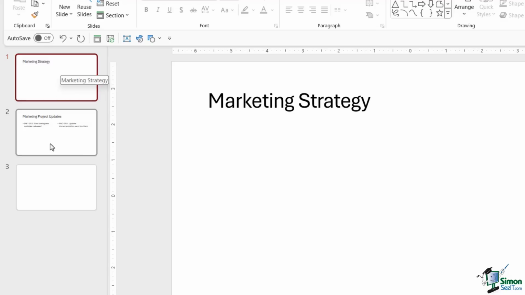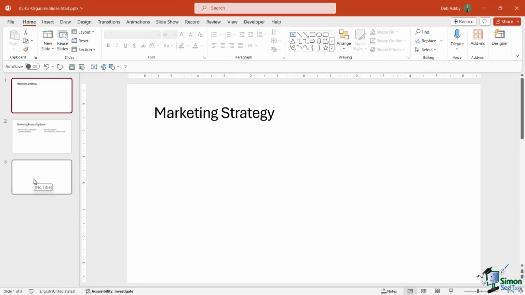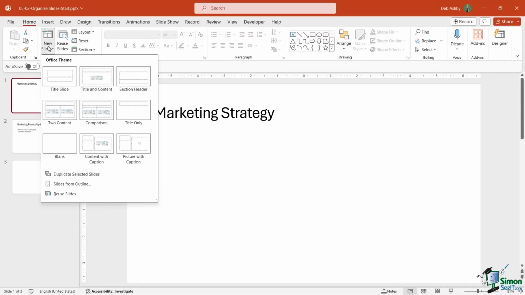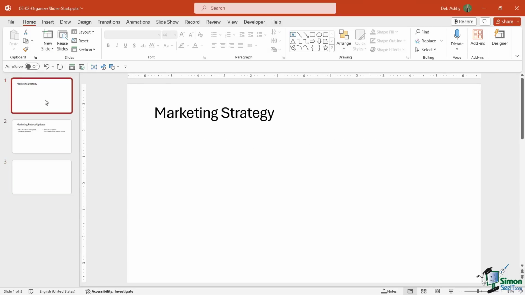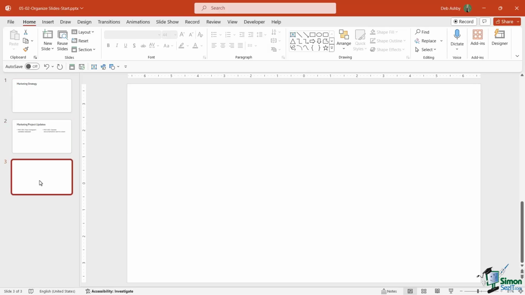Now in the last lesson, we saw how to add a new slide. We click the new slide drop down and then we can choose a slide layout. And I mentioned that where you're currently clicked in this organizer makes a real difference when it comes to where you're inserting your slides. So remember that as we go forward.